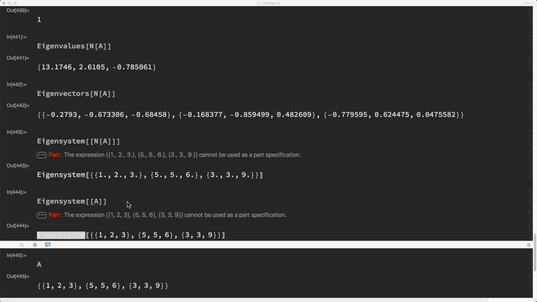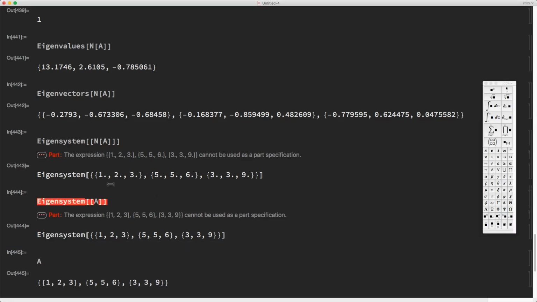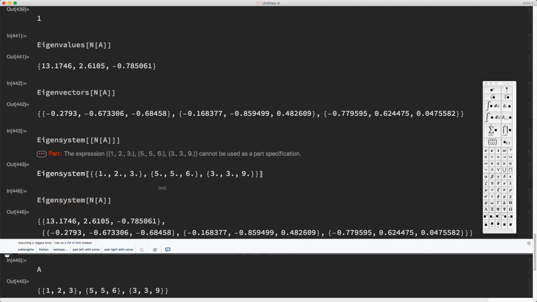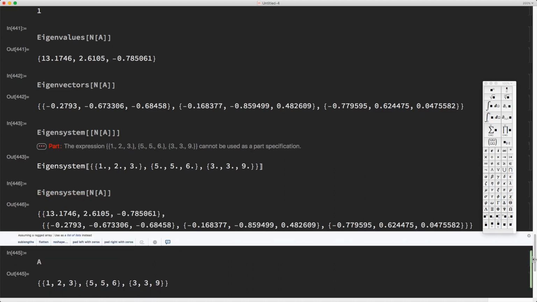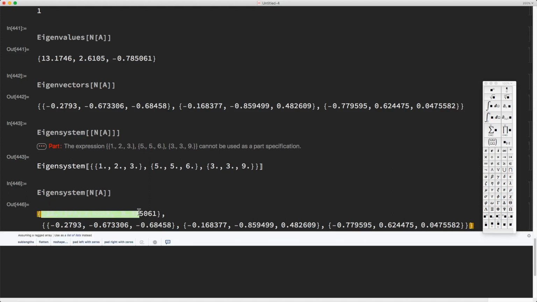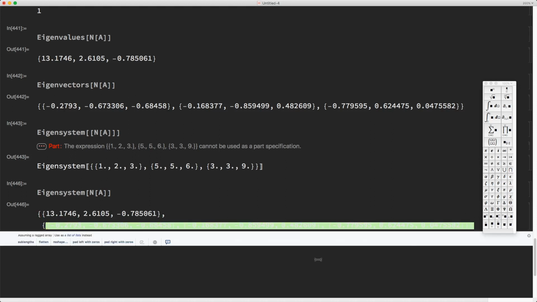And I've made a mistake here. I've put in some extra brackets more than necessary. So I believe this should be correct. So the command Eigensystem is going to give me a list of eigenvectors and then a list of the associated eigenvalues.